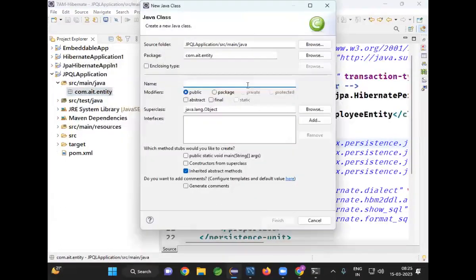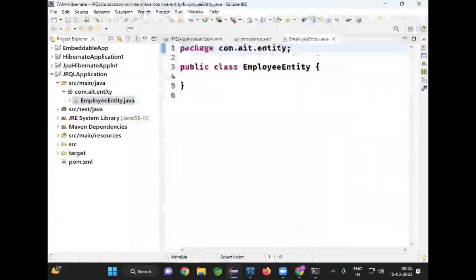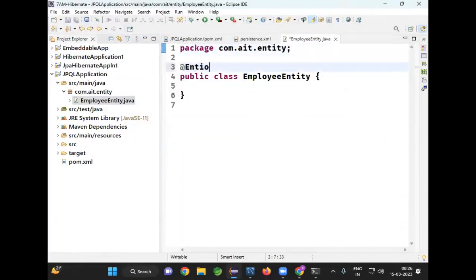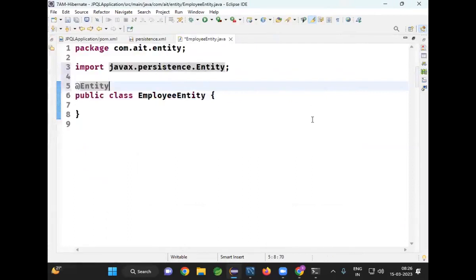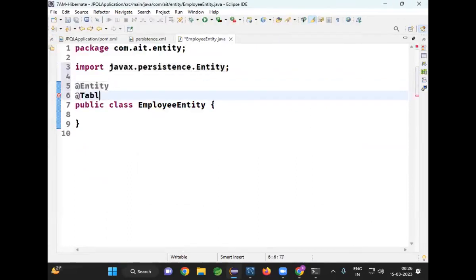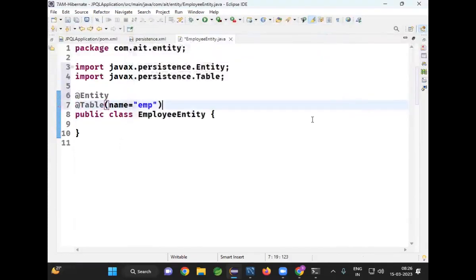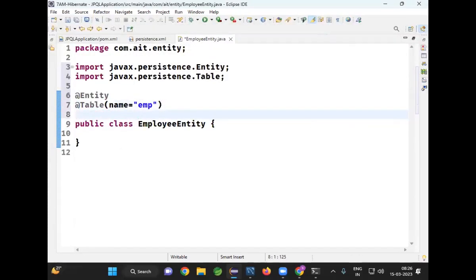What's the class I want to create? Employee entity. What's the class name? Employee entity. I want to map it with a table. First of all, how to declare it is an entity class? @Entity. Next, @Table. What's the table name? EMP. I have my table name EMP in the database. EMP is my table, right?